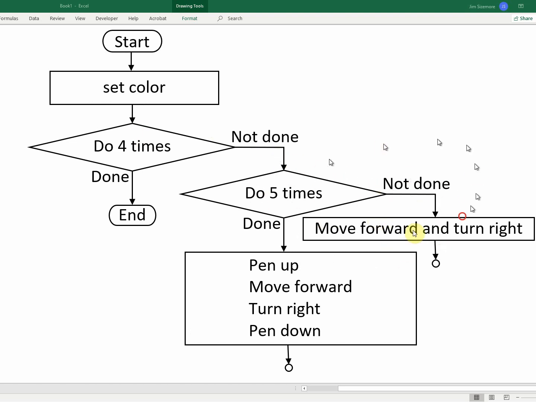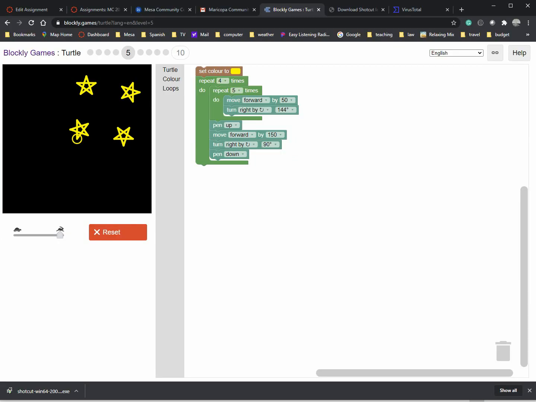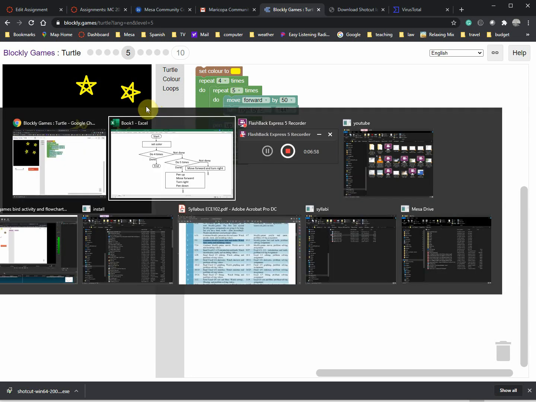1, 2, 3, 4, 5. Down. 2 more times. 1, 2, 3, 4, 5. Down. 1 more time. Down. 1, 2, 3, 4, 5. Last time. Down. And you're done. It gets all the way done. Okay. Back to the program. And you saw it run. It works well. So let's move on to the next one.